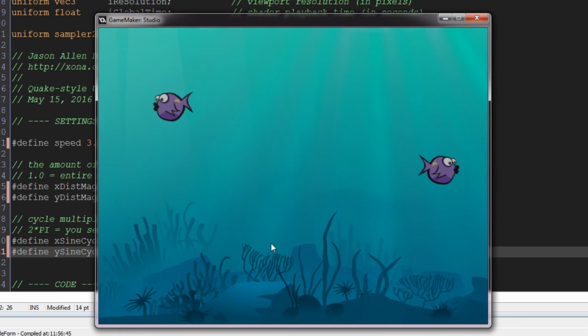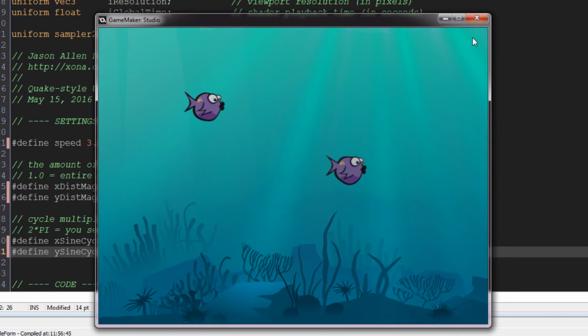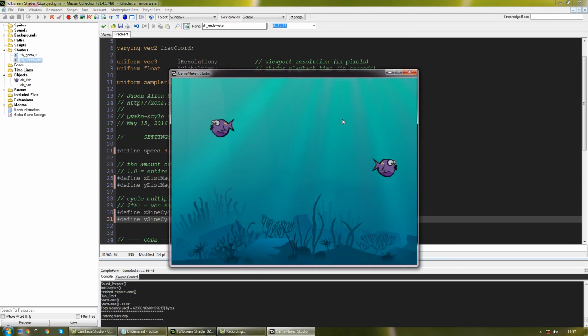So you can see that we now have nice small wave distortions. You can also see that they are applied to the fish and everything that is on the application surface. And on top of that, we draw the Godray effect, which in combination, I think, really creates a nice underwater effect.